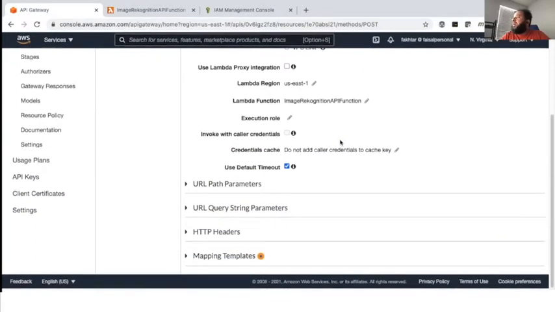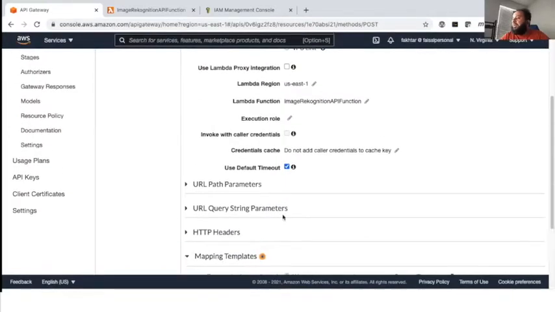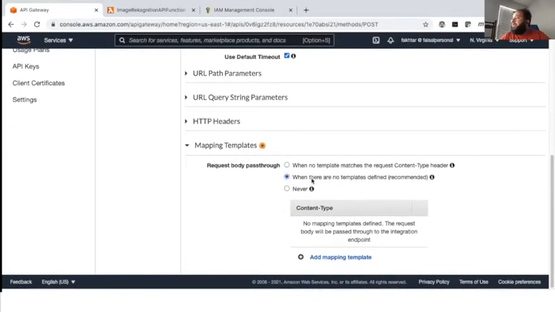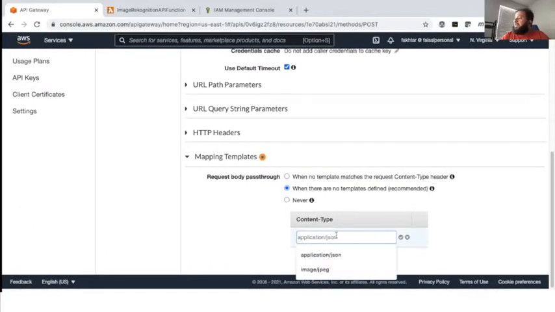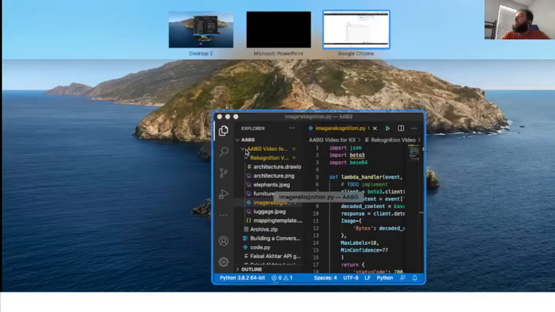Within our Lambda function, we have already specified that this is the Lambda function, but we need to specify a mapping template. In our case, for the mapping template, we're going to click on Add a mapping template. For the content type, we're going to say image/JPG and select this checkbox. And for the mapping template, we're going to use this one.